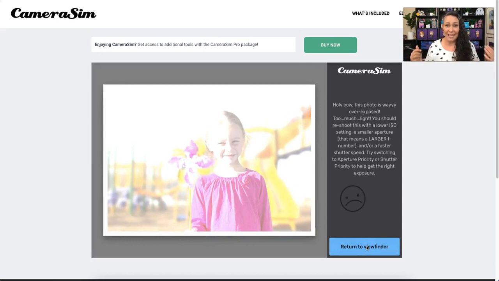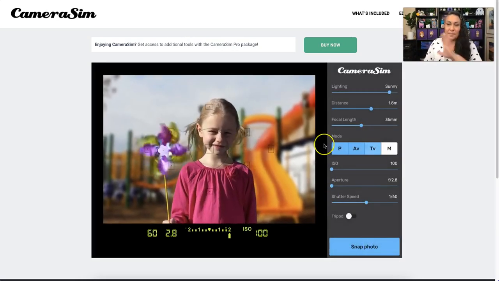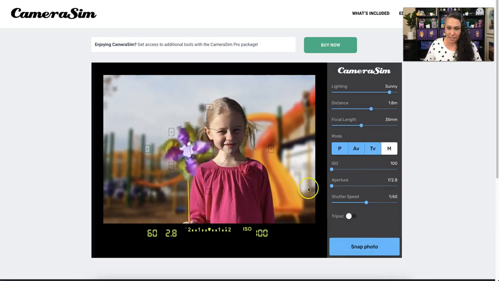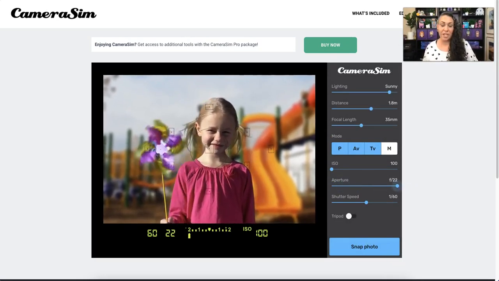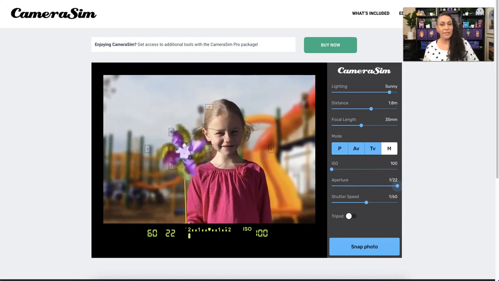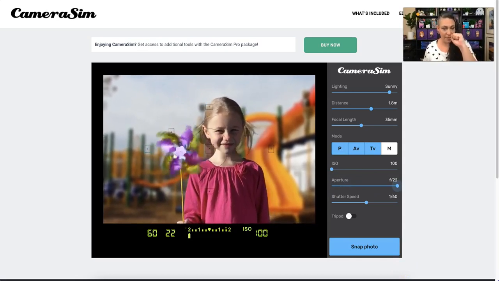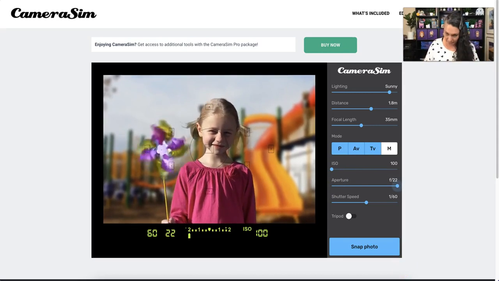Okay, wow, that is way overexposed. We have no details at all in the light areas. We're letting in way too much light for a good exposure. And again, I'm not going to change any other setting. I'm just going to change the aperture. And I'm going to take it to the other extreme. On here, it's f22. f22 is a small aperture, but you do have more depth of field.